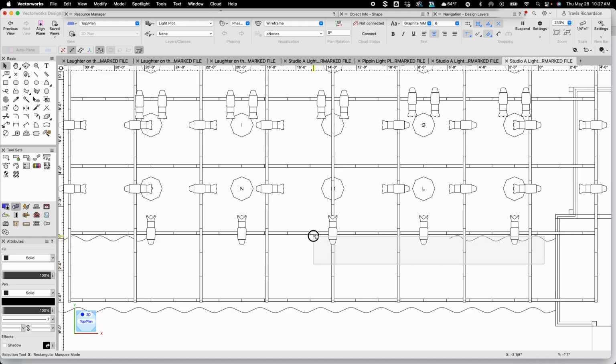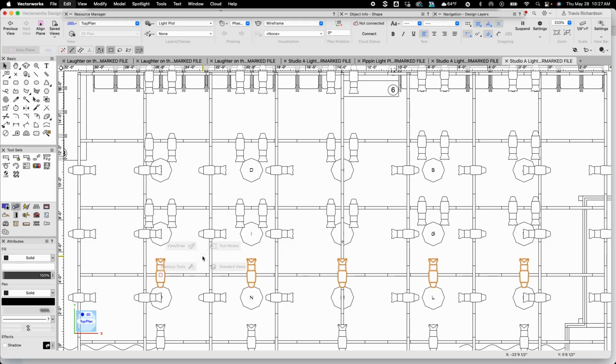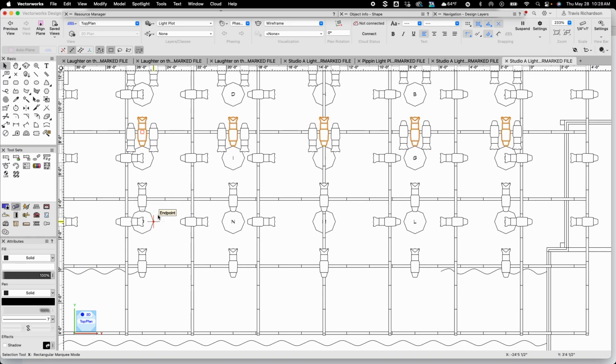From here, I'm going to select all of these and duplicate all of them and drag them up to the next pipe. And I'm going to do that process one more time and drag them up to the next pipe. And then I'll go through and individually update each of these fixtures with their appropriate focus points.